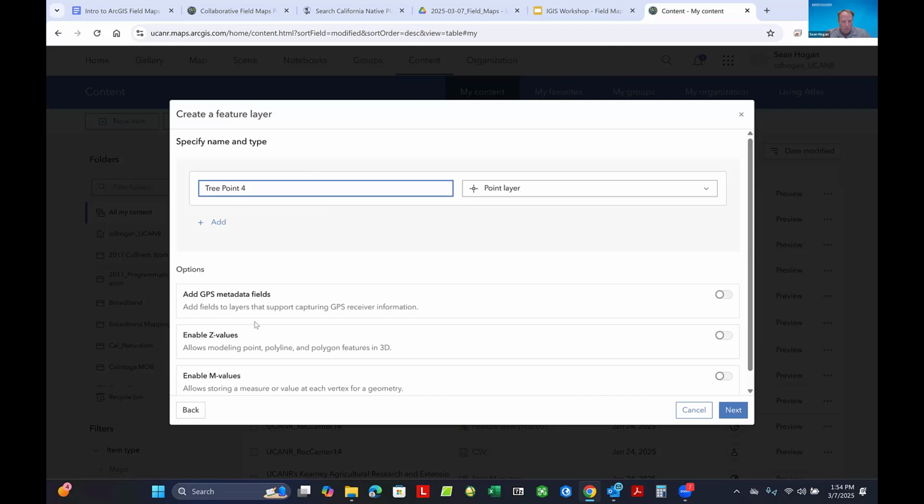And there's going to be some options here. You can add GPS metadata fields. The only time I can see this really being useful is if you are using some kind of peripheral, like the Bad Elf that Dr. Maggie Kelly would mention. There's peripheral Trimble units, Garmin. There's a bunch of peripherals available to help improve the accuracy of your GPS. If you're using something like that, you might want to toggle this on if you want really precise information about each point, like your positional accuracy, for example. But if you're just using your cell phone, I would probably suggest just keeping that not checked.